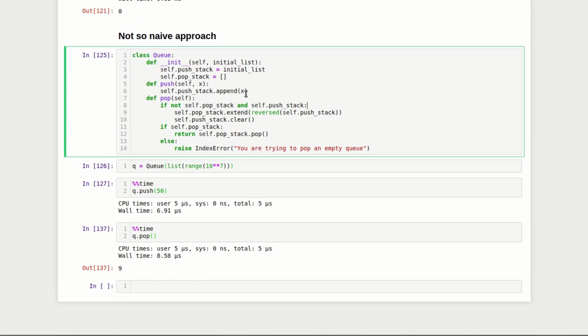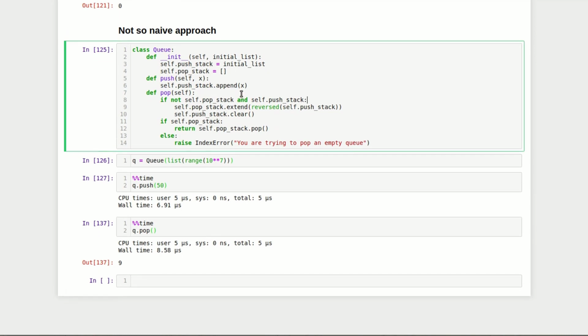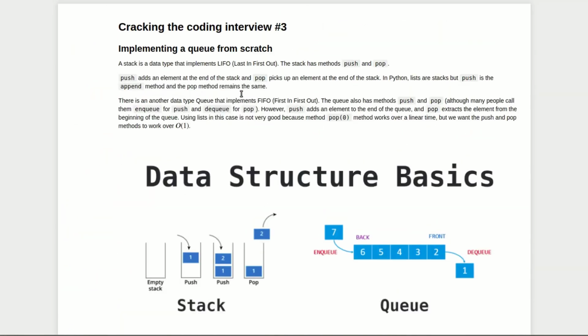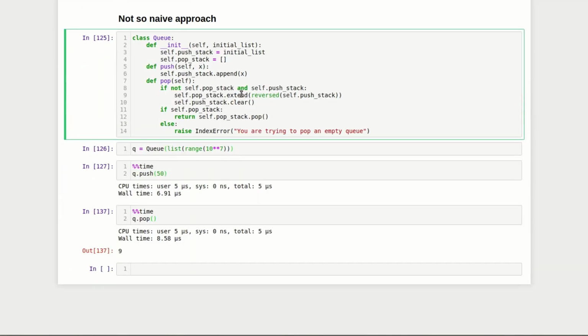So I hope you like this video. This is a very common question you will be asked in a coding interview, and I hope you learned how to implement a queue from scratch. You can repeat this in any other programming language like Java, JavaScript, or whatever. The thing here is the logic, and the logic almost is in this part of the code. So see you in the next video.